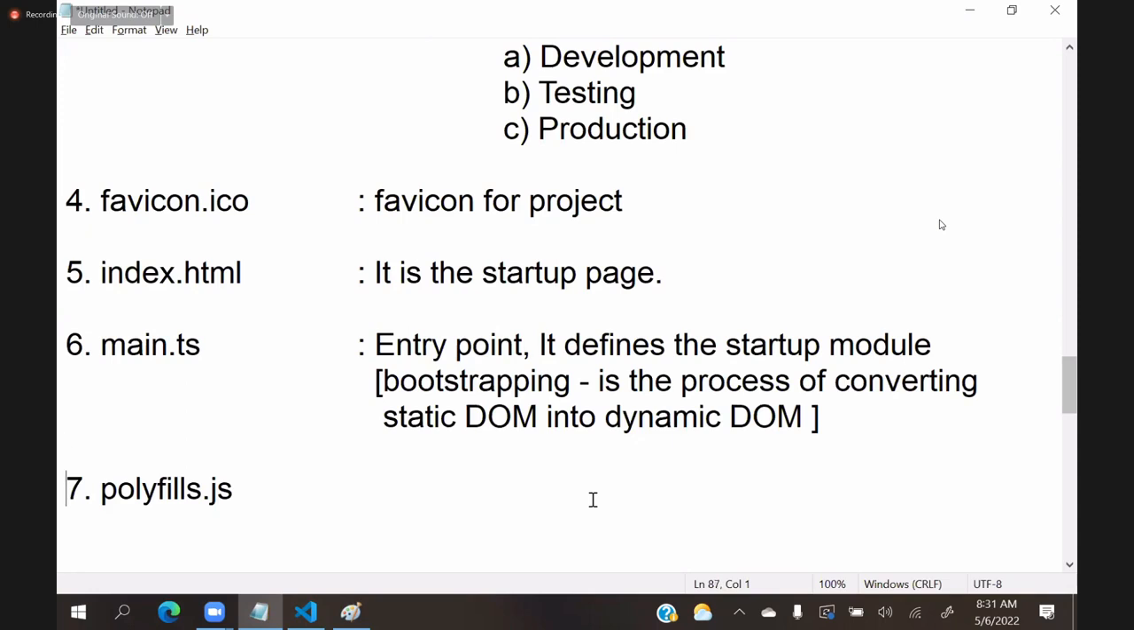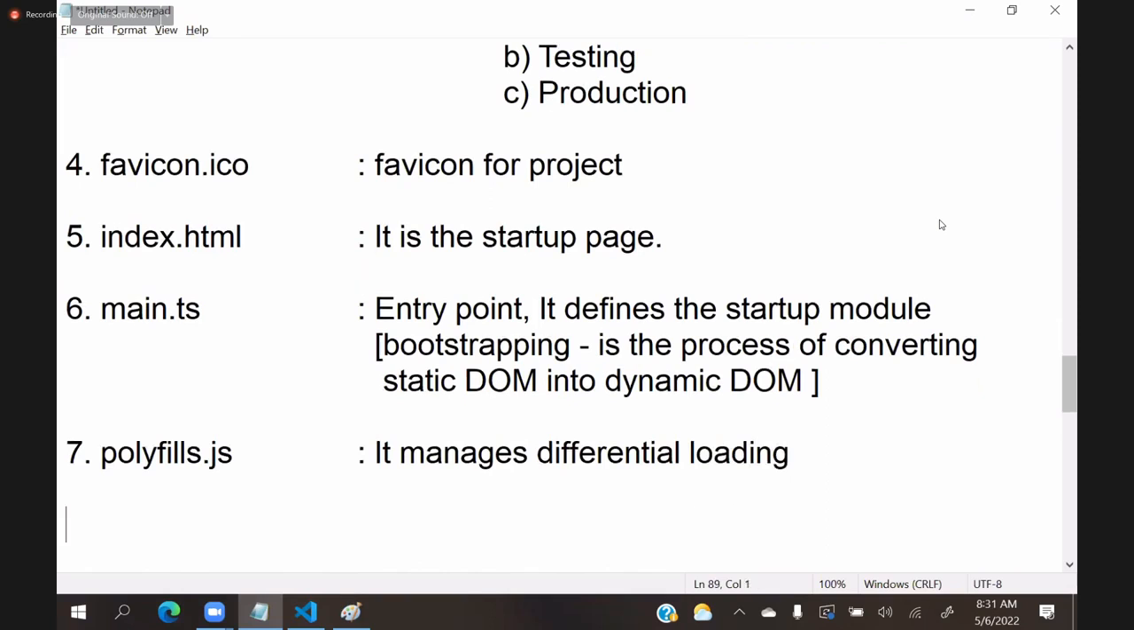Polyfills is responsible for, it manages differential loading. Can you tell what it is? I already explained. What is differential loading? You remember, I told you it is one of the key features of Angular. Differential loading means it will load according to the browser. The library will be loaded according to the browser.